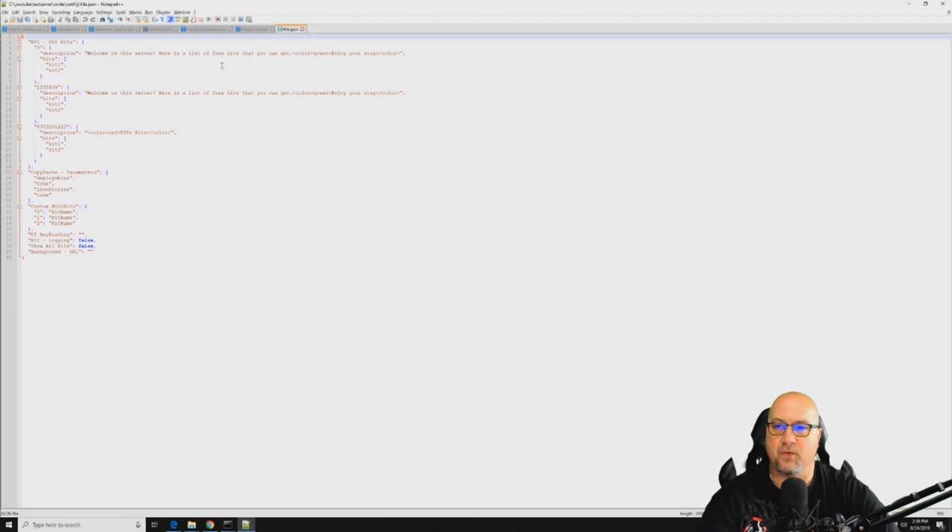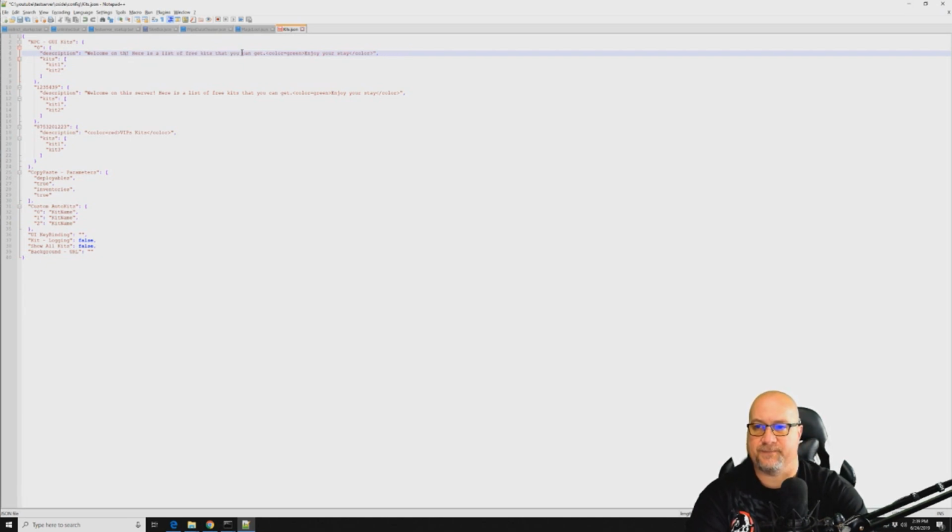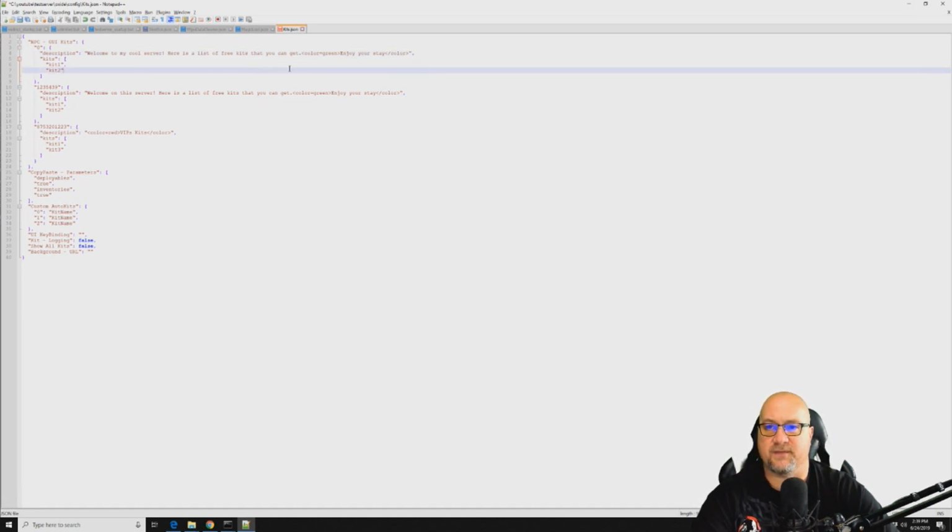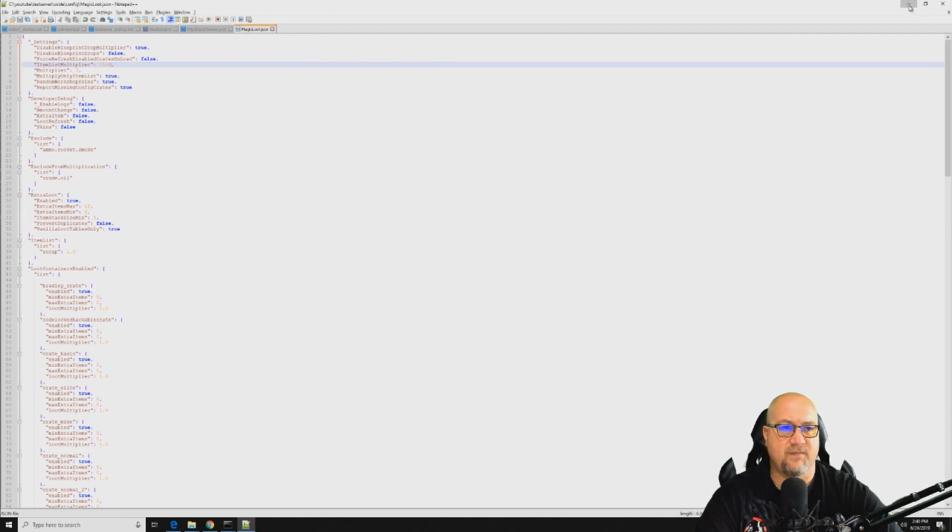In the main config file, we can customize a little bit what it looks like when the player opens the GUI. So we can just put welcome to my cool server. Here's a list of free kits that you can get. Enjoy your stay, blah, blah, blah. And okay, cool. And if we had a VIP kit selection, you could also change the title of that here. And I will get into that a little bit. I'm not going to show you exactly how to set up VIP kits because I'm just going to show you the basics of kits. Okay, so that's the config file.